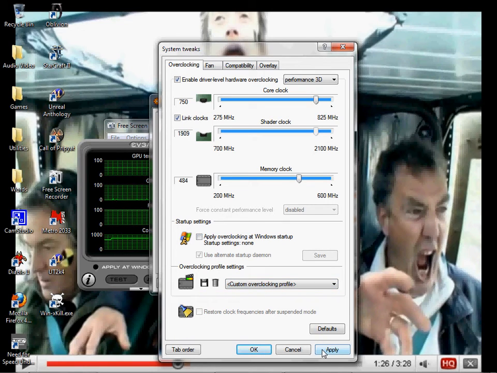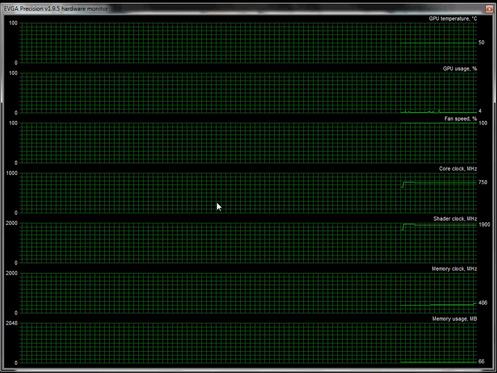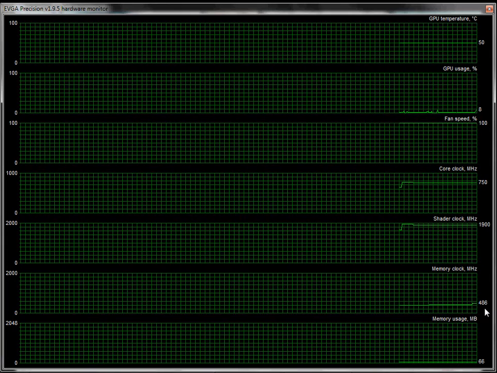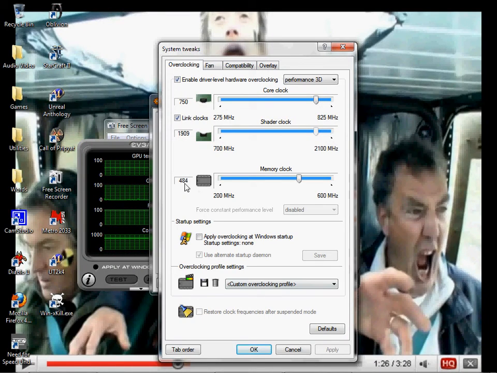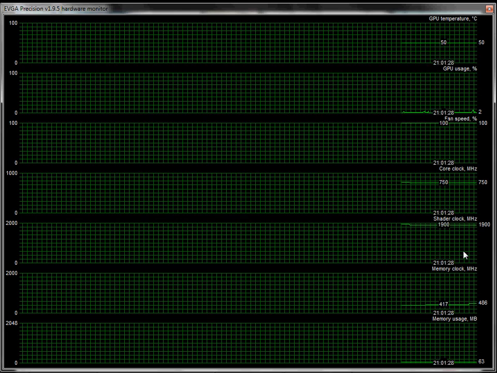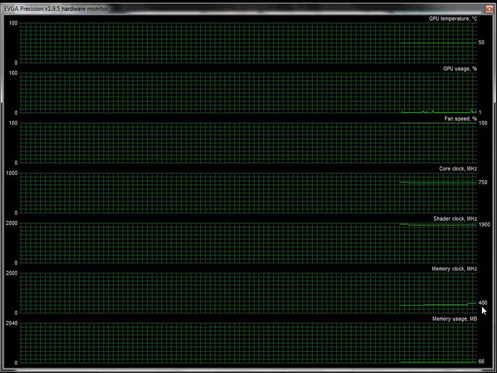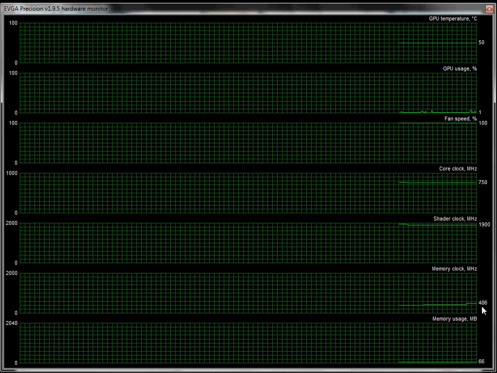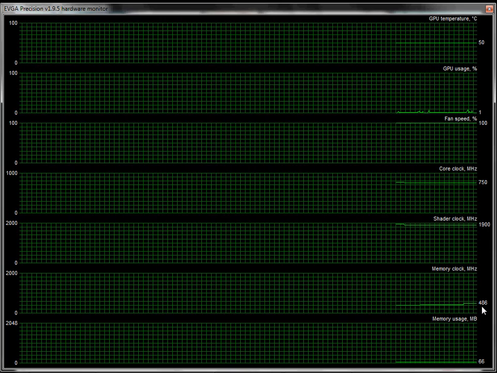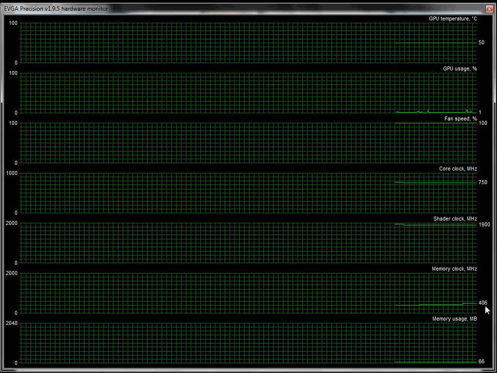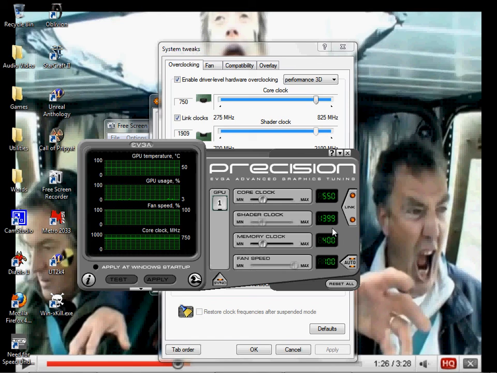when you get to your graphics card's limit, you'll know when you see it. For me, that's 484 megahertz memory, and you see how it says 484 megahertz in RivaTuner, but 486 in EVGA. That's why we use two programs to double check. EVGA is more accurate than RivaTuner. So we're actually running at 486 megahertz memory.